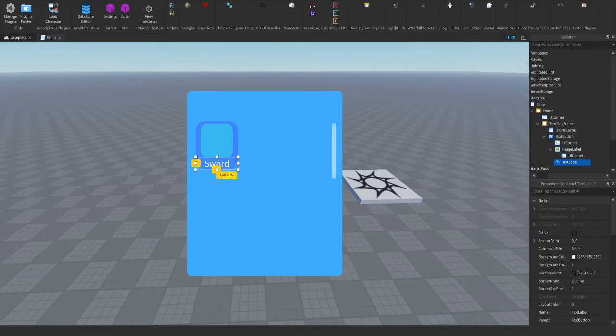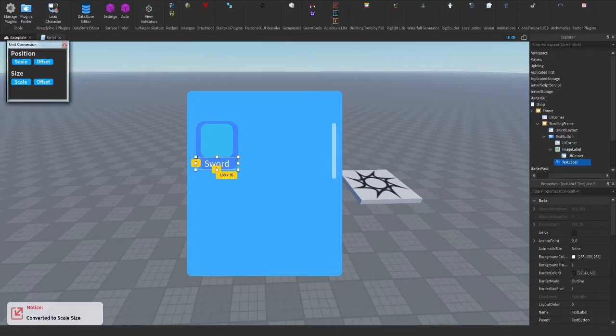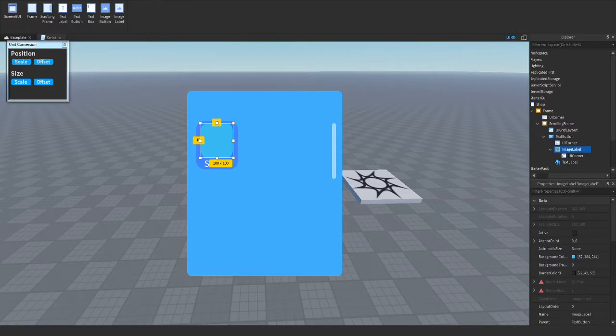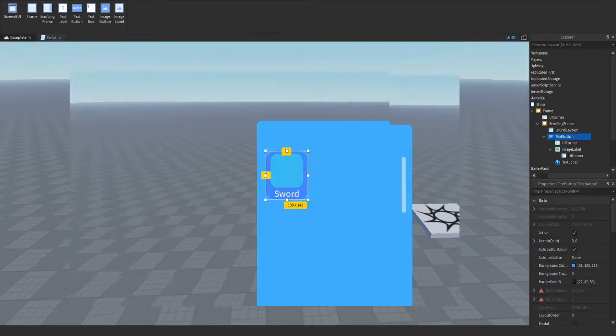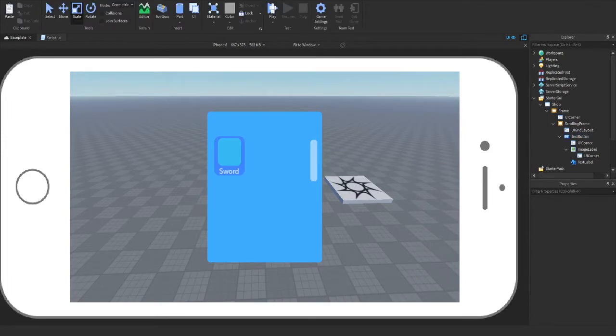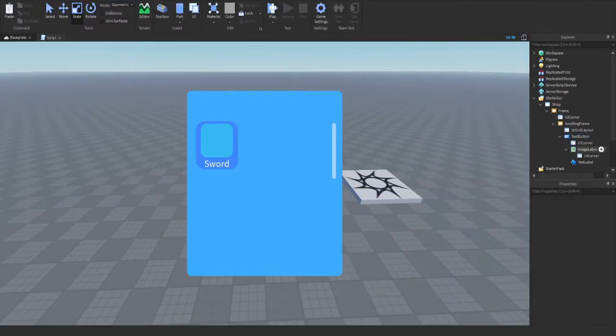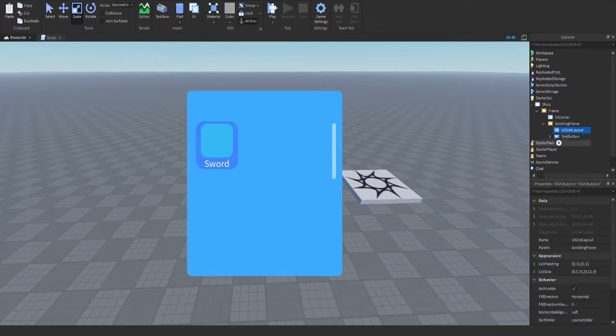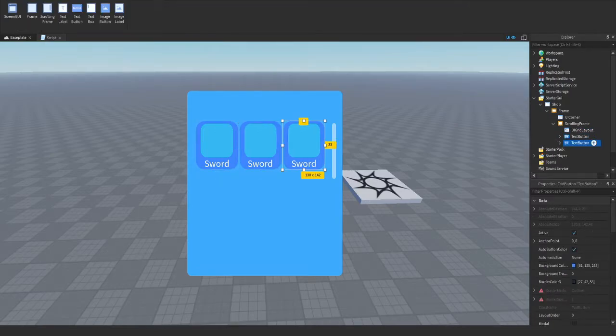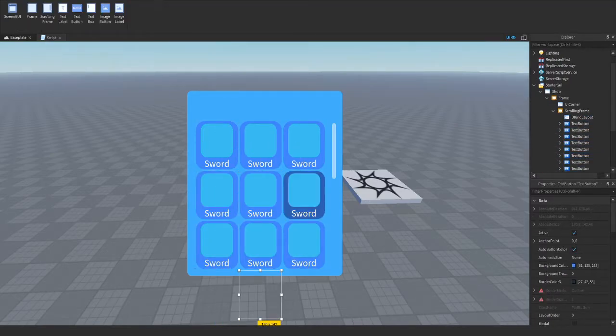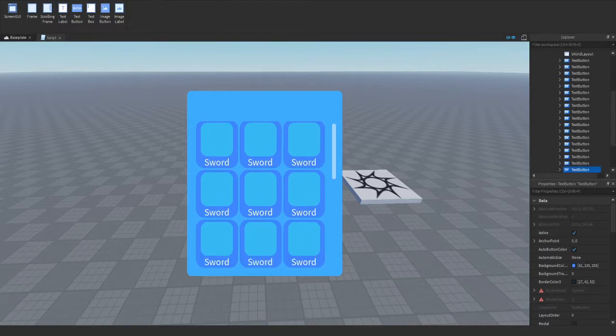So if we go into plugins and scale it, and scale this stuff, now it should be good. Alright, so it's scaled on mobile. And then the UI grid layout is all good. So if we just duplicate a bunch of these, this is what it's going to look like. All of these swords.